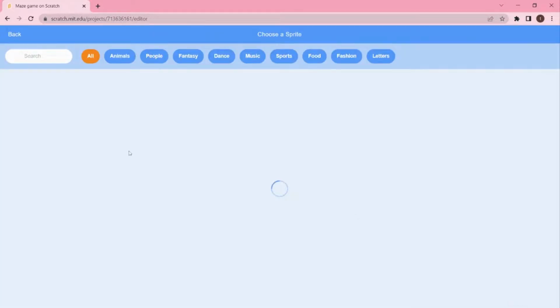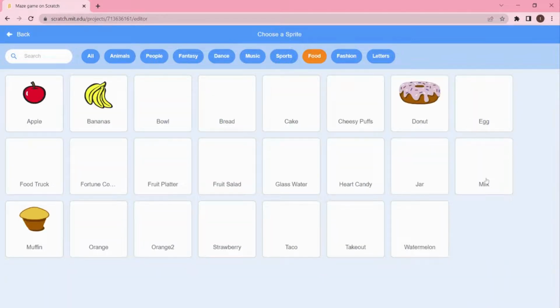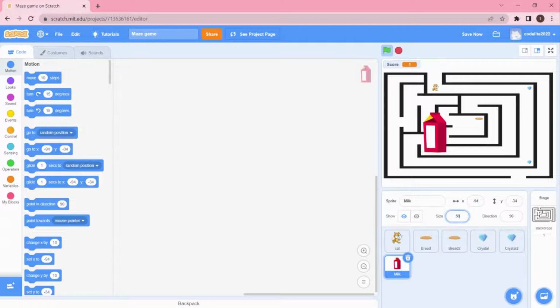Right? And at the end point, we're going to add something in food maybe. Like I used to add milk. I have milk. I'm just going to click on milk and the milk is added now. So I'm going to reduce the size to 50 and place it here. 50 seems to be too big, so I'm going to change it to 30 maybe. Yeah, 30 works exactly, looks good.